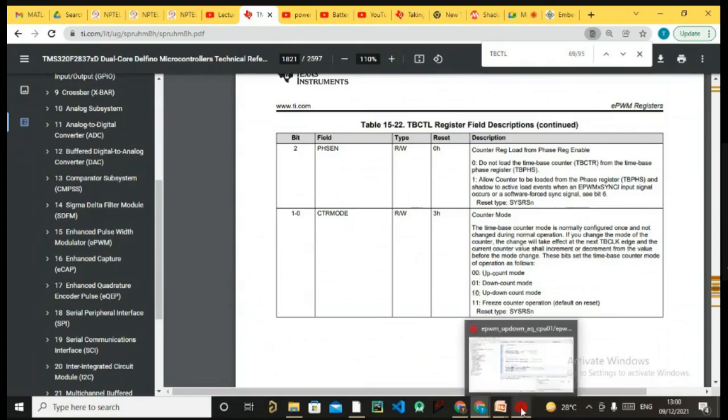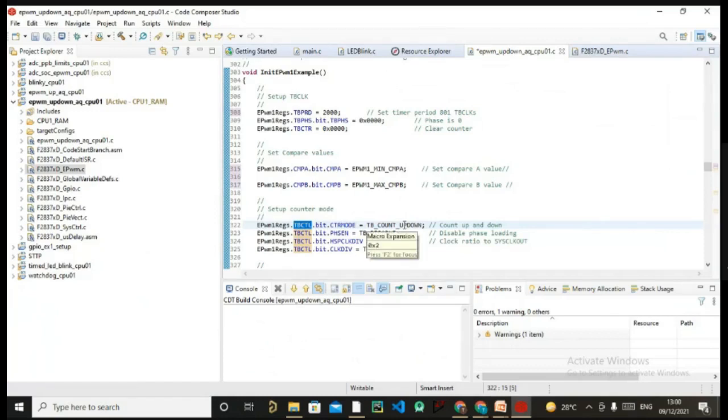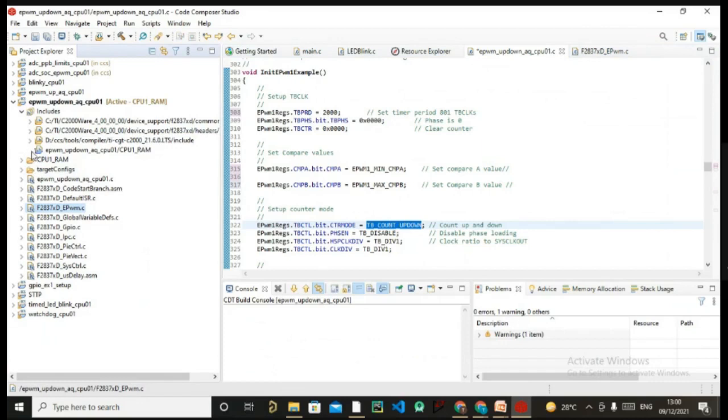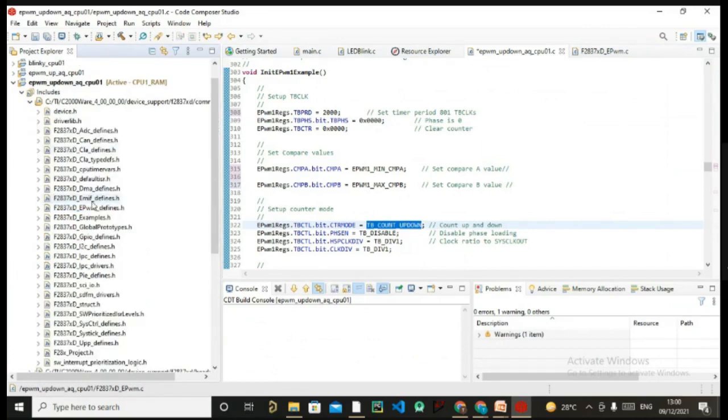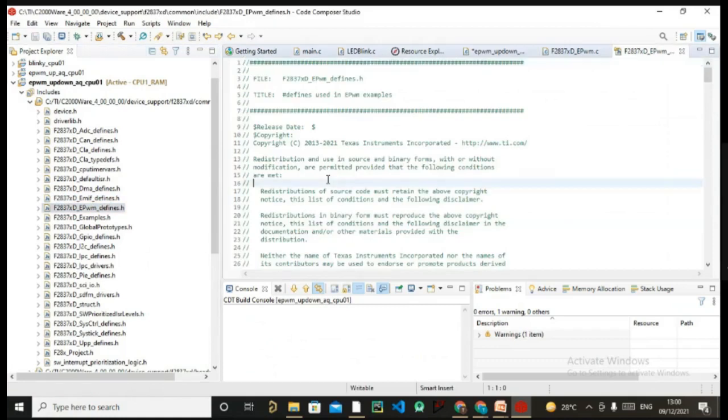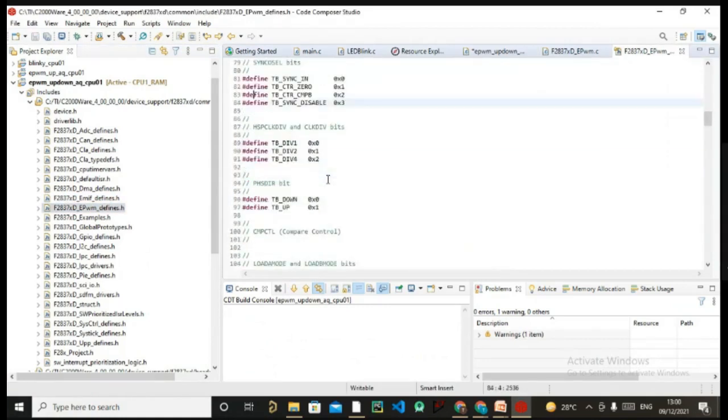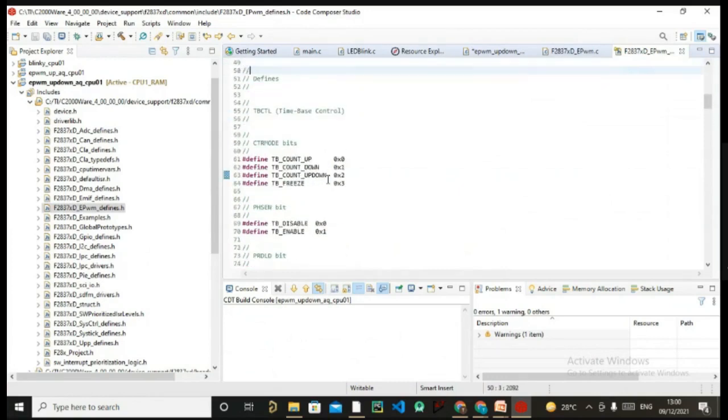You can see from here that this TB count up down already has a macro expansion of 0 cross 2, so its value is 2, and it is running in up down count mode. These are the predefined variables, which are somewhere in the EPWM defines.h header file. In this header file, you can see all the predefined variables. If it is count up, it has value 0. If it is count down, it has value 1. If it is up down count, it has value 2.